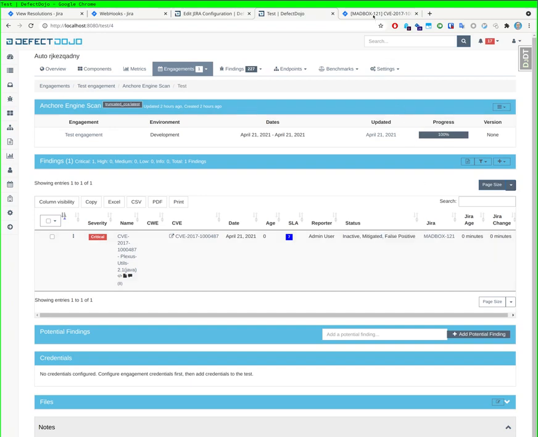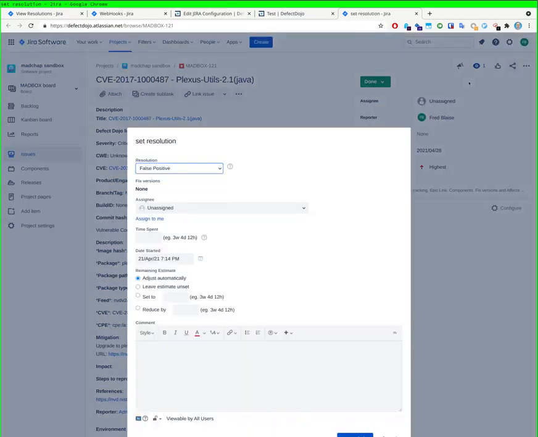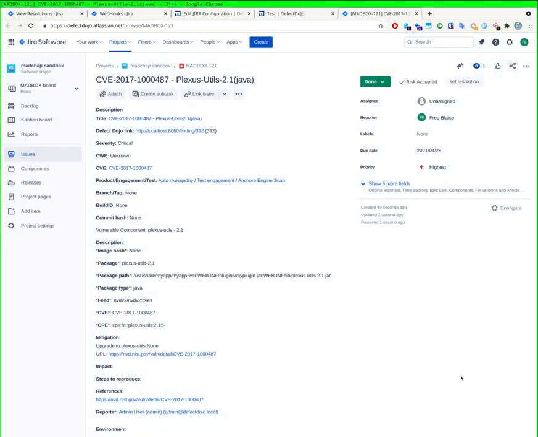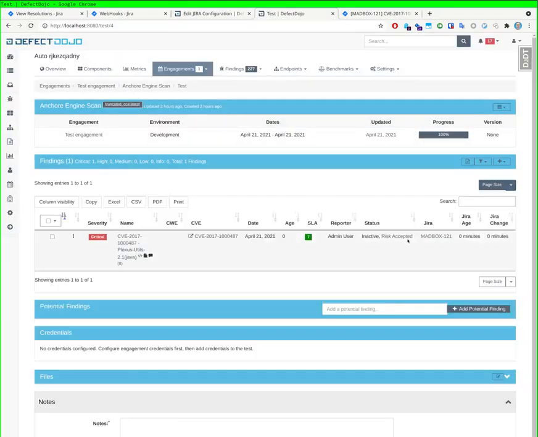This works. Now back to the JIRA, and let's say that we made a mistake and we just want to risk accept, or this is just a totally different finding. For the purpose of the demo, let's keep the same one and let's mark it as risk accepted. Set the resolution. Back to DefectDojo, the status should be updated as risk accepted. Note that it's no longer mitigated but risk accepted, which have different meaning.